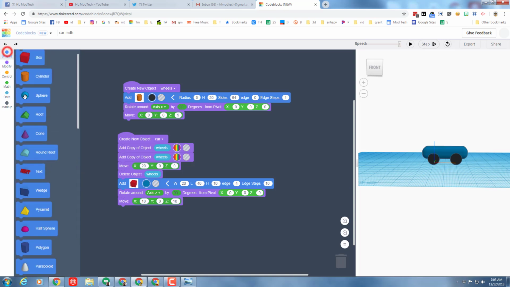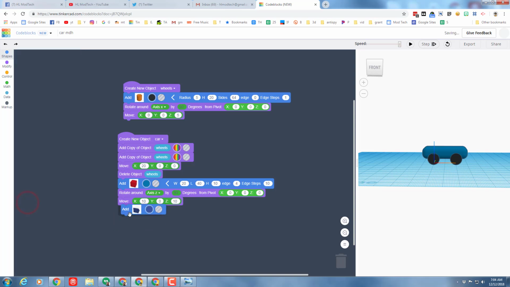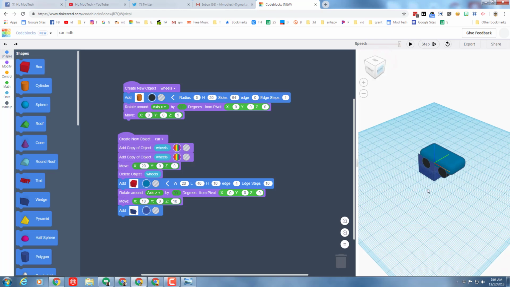Let's go back to our shapes and pick what's going to be the top of our car. I am going to use the wedge, but you could also use the half sphere. You can use any of these cool shapes to make yours cooler than mine. When you bring the item out, if you hit play, you'll notice it's on the ground, and we'll look at it from the corner. It is not oriented the way we want either.